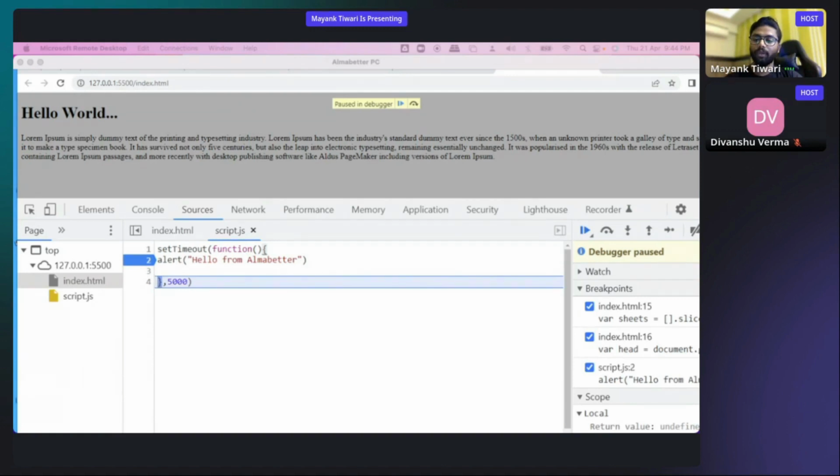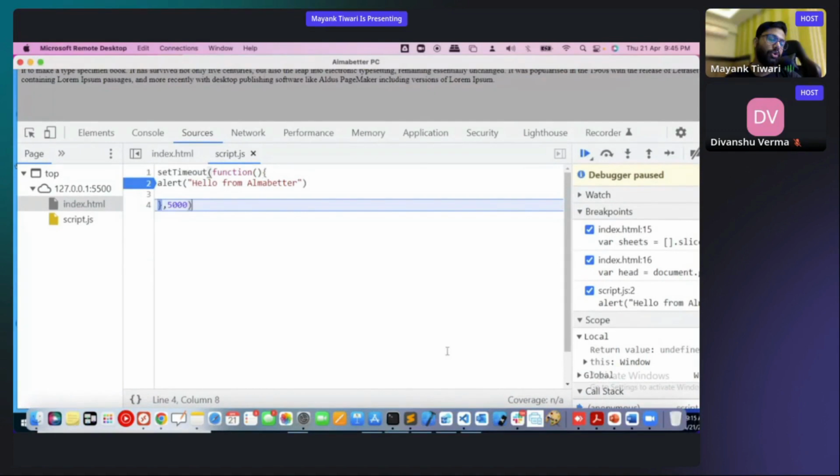Can you please again show the debugger in Visual Studio Code? Yes, I can show it to you. Don't worry about it. I can show you where it is running and all this.